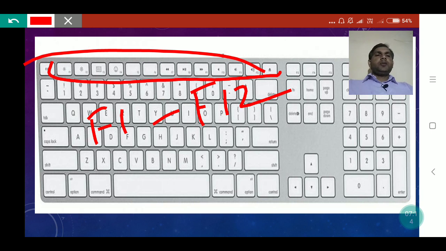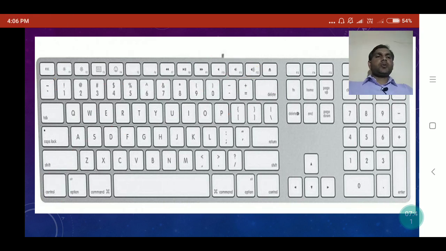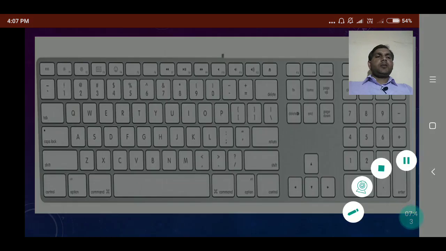Now special keys. What are special keys? Special keys are used to control the document, and they are of a specific type, such as the shift key, here this is the shift key, and the control key, and the escape key here in the topmost corner of the keyboard.